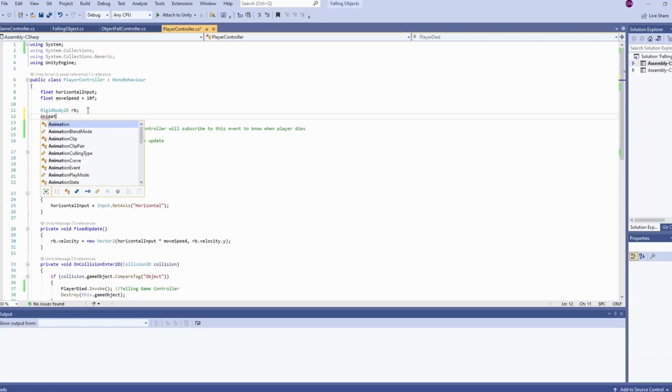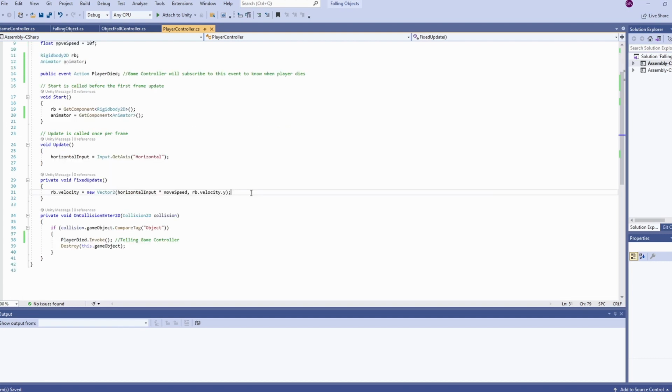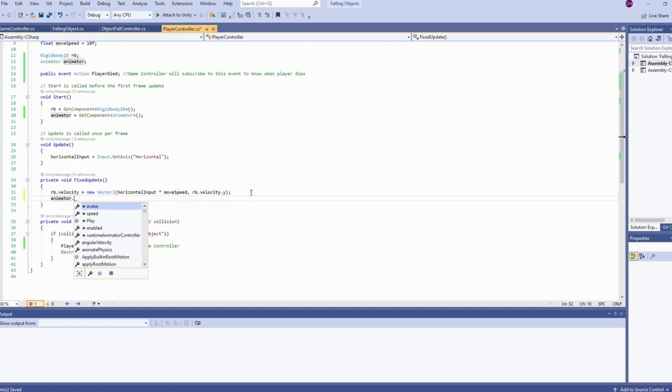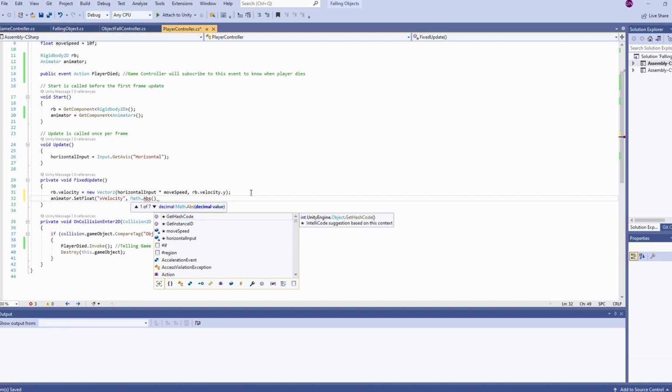Now in our player controller script, we're going to need an animator variable, which we set up the same way as our rigid body in the start method like this. Now down in our fixed update, we'll type animator.SetFloat, and inside call X velocity. Then pass in Mathf.Abs(rb.velocity.x).